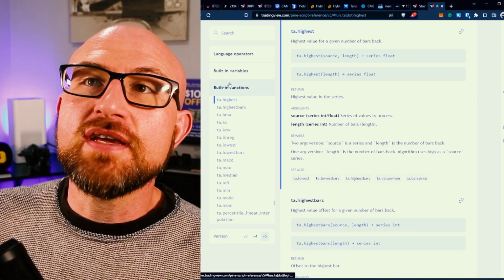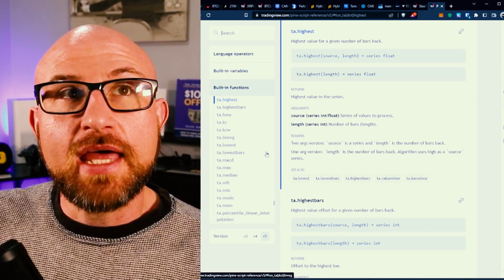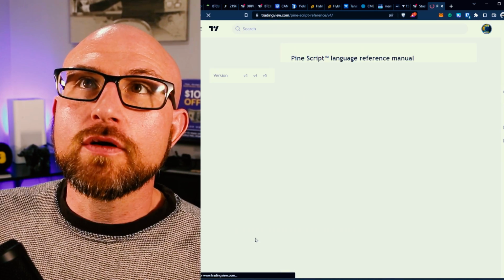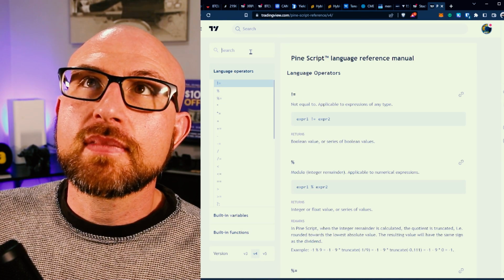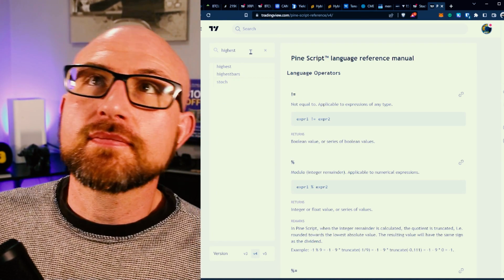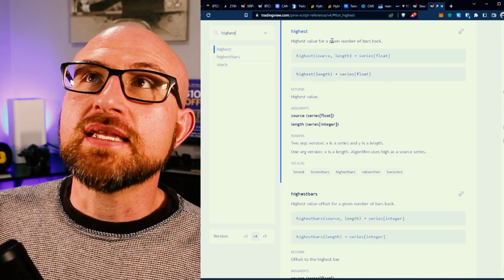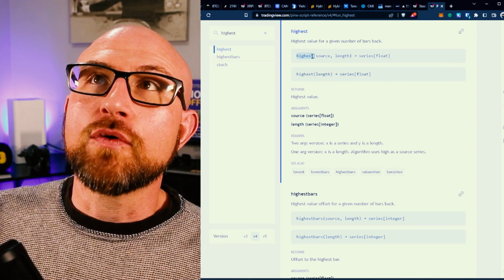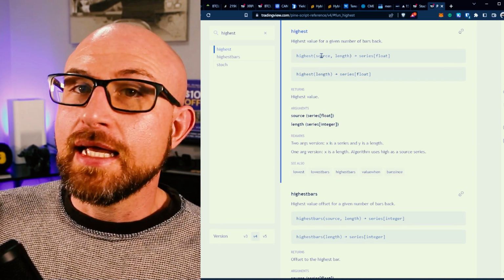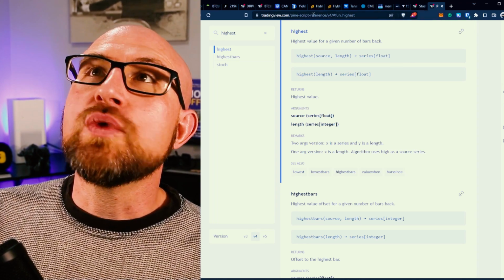So we can see here that in V5, we want to do highest, but here's the thing. If we click V4 and we search for highest, we can see that highest works with V4. It's not TA.highest in V4, it's highest. So we've got two options.